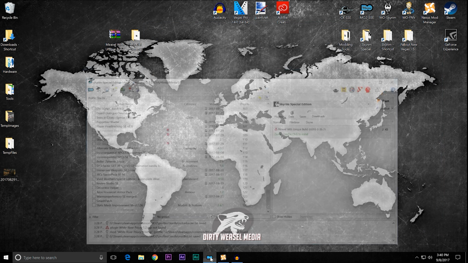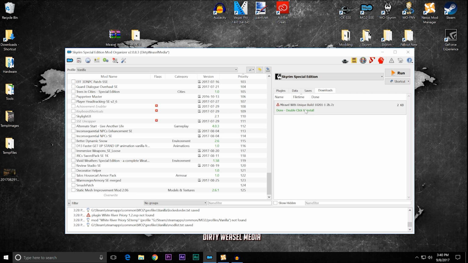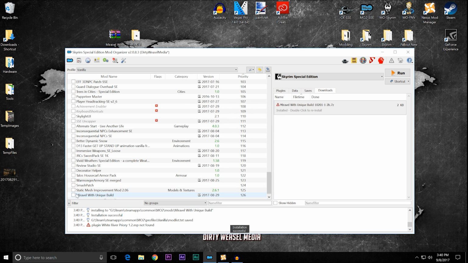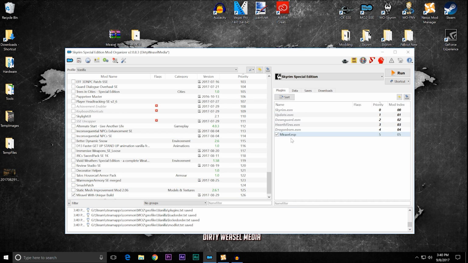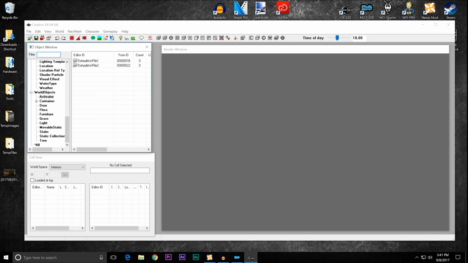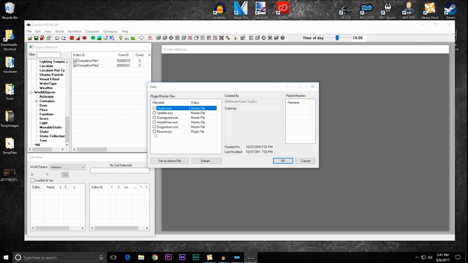Let's open Mod Organizer again. You can see I already have it installed in my downloads. We're going to install it in the game. Manual looks good, and we're going to activate it. Go to our plugins. It is the only one activated. Let's run the CK. Just like before, we're going to open the file up. We're going to double click to activate it, set active file, and press OK. In this case, we only have one parent master. Go ahead and click OK.